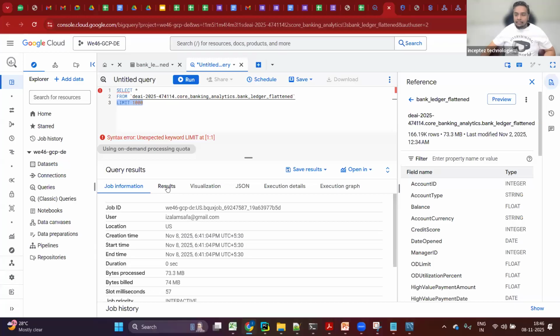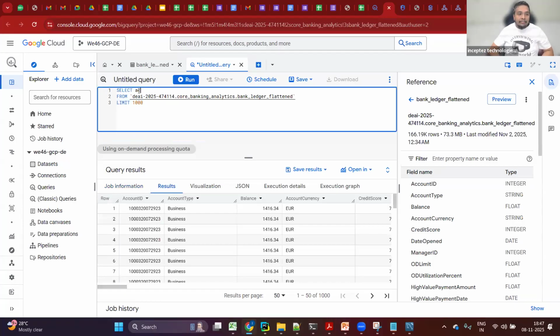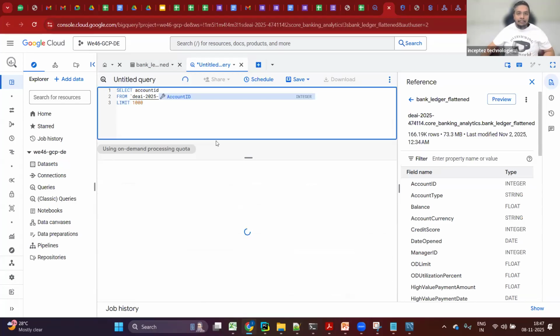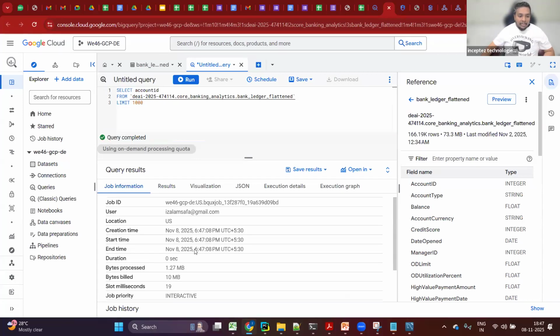You're able to understand? That is what is happening. Okay, I'm going to select only account ID from the table. I'm not fetching all the columns. How much will they charge me?